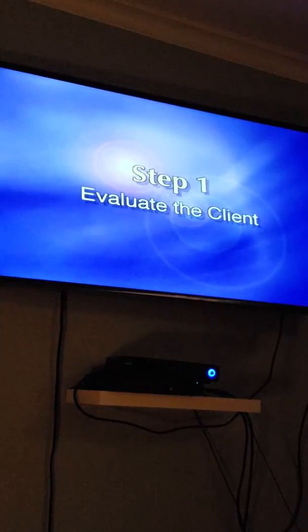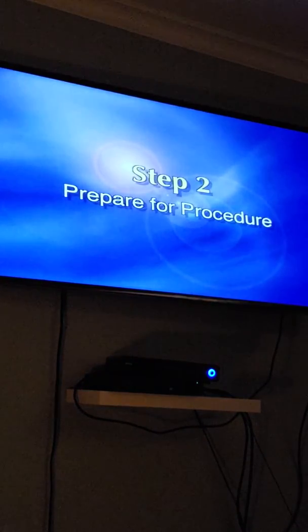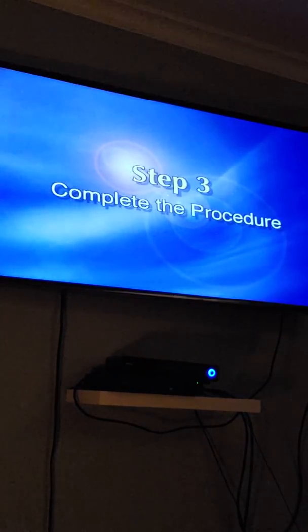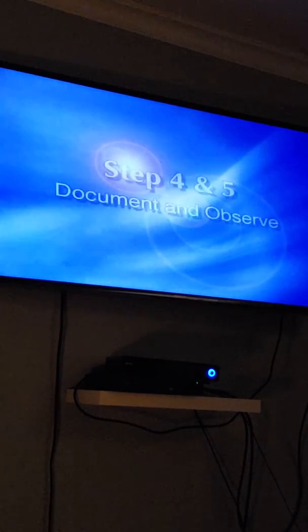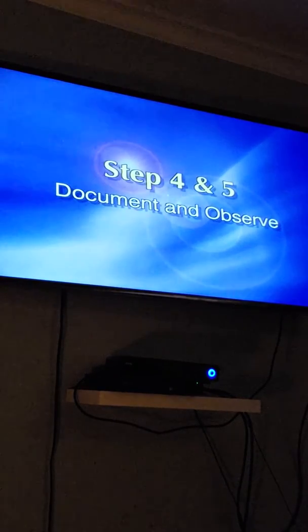More than anything, we want you to remember that procedures need to go according to an established plan. The first step being evaluate the client. Step 2, prepare for the procedure. Step 3, complete the procedure. And steps 4 and 5, document and observe.